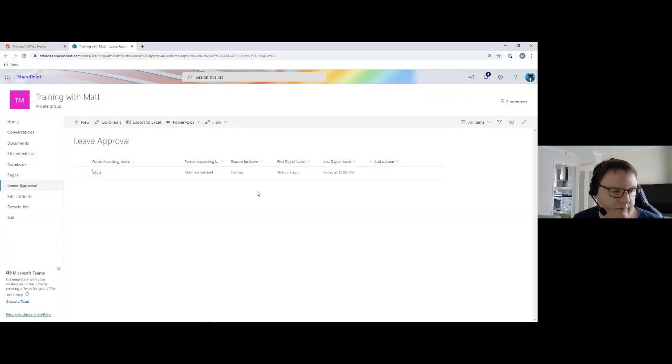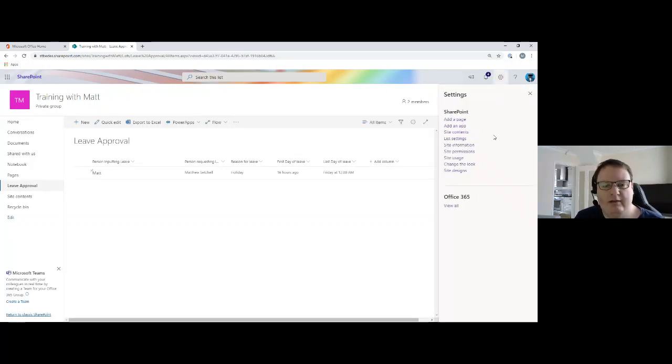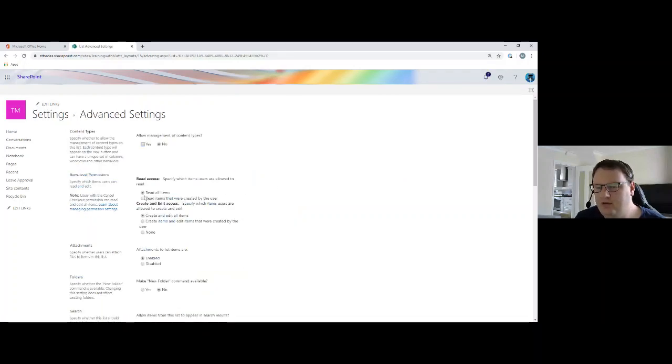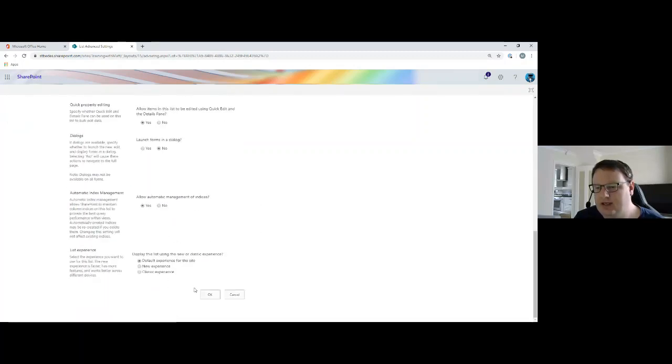So what do I need to do from here? Okay, well, the first thing I want to do is put in a few checks and balances on my SharePoint list. I don't want people to be able to see other people's requests, for obvious reasons. So we now go into list settings, and we could use permissions for this, but actually that's doing it the hard way. If we go into advanced settings, we use the option here: create and edit items that were created by the user, and read items that are created by the user. So we're going to save that.